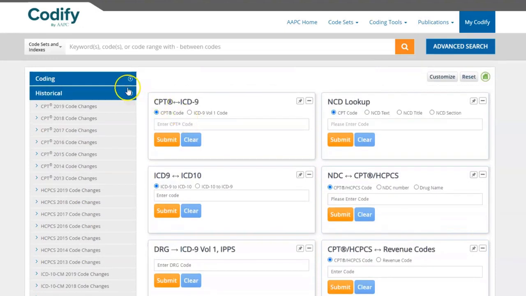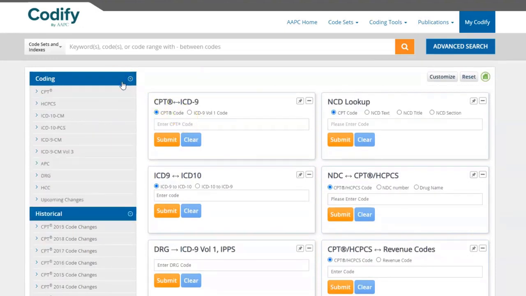The menu on the left-hand side contains access to the various code sets such as CPT, HCPCS, ICD-10-CM, and depending on your level of access, you may see ICD-10 PCS, DRGs, and HCCs.